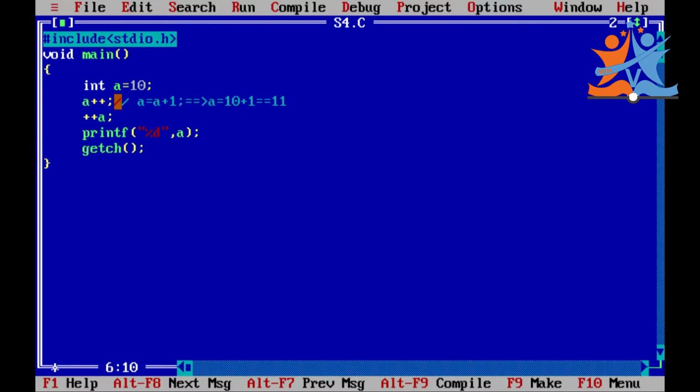Here ++a is also indicated as a = a + 1 only. What is the difference between these scenarios? We will see. a = 10 + 1, this is also 11. But previously the value of a was 11. Previous statement gave 11, so the total value is 12. Like that we get the output as 12.